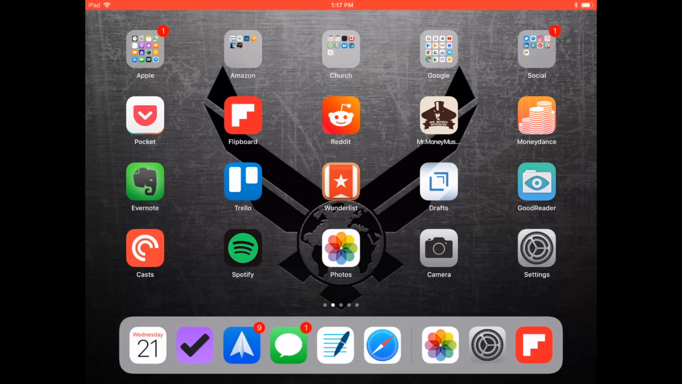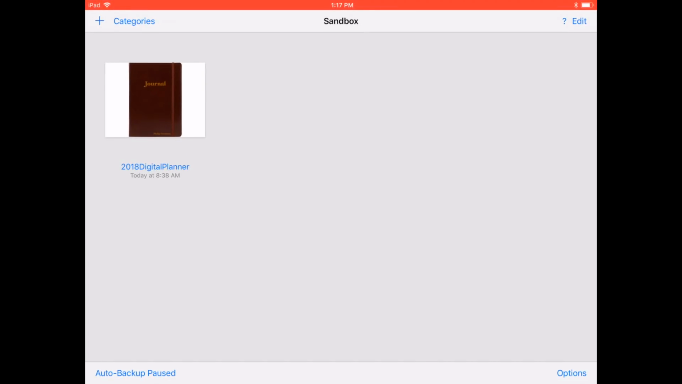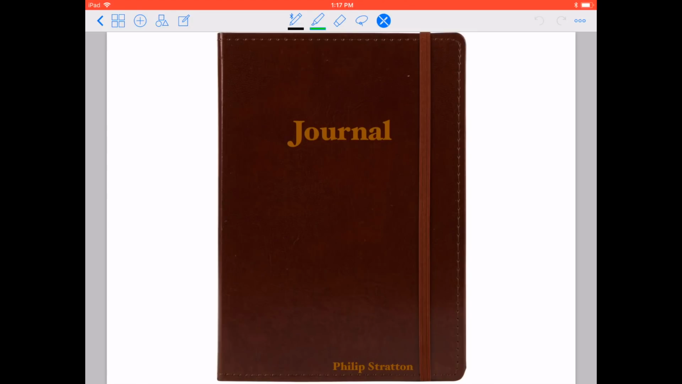So here on my iPad, I have the GoodNotes app down here in the dock, so we'll open that up. And you can see the 2018 digital planner is there. So this is a blank version of it. This isn't the one that I use on a daily basis. But I thought we could walk through this one and just show you what's in the planner and how I would use it. So I've opened up the planner, and you can see that as the cover page here, I've just chosen a nice leather photo and customized that a little bit.